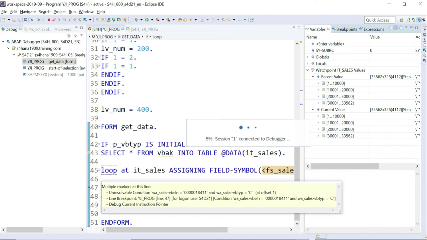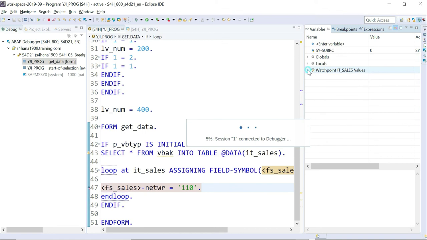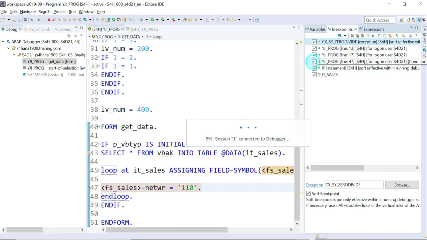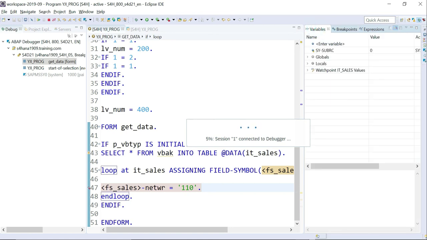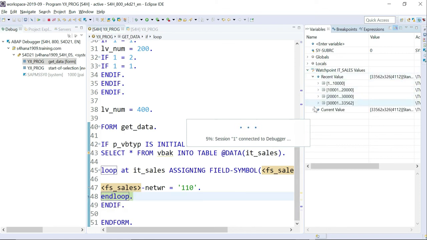This is also reached. I have a line breakpoint also. I have a lot of breakpoints for this. Let's do one thing: I don't want line number 47, I want only this line. Let me execute it one more time. Yes, watch point reached. Here it mentions very clearly watch point reached, because the first line is getting changed. If you go here, you're able to see the recent value and the current value.